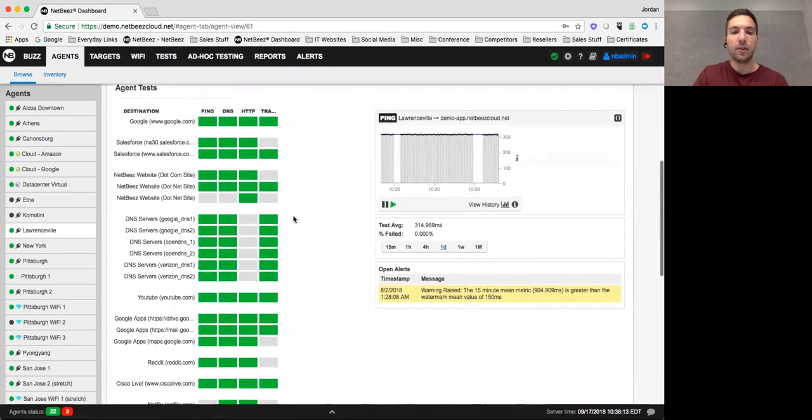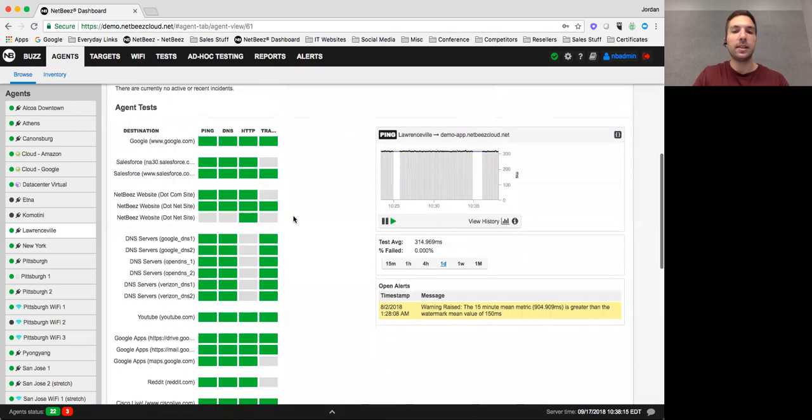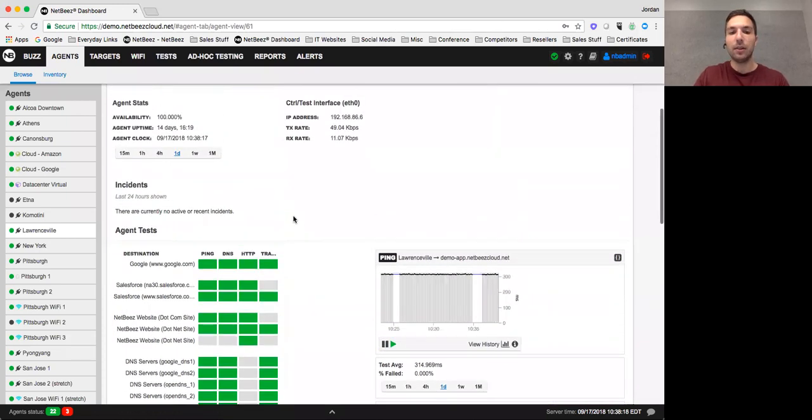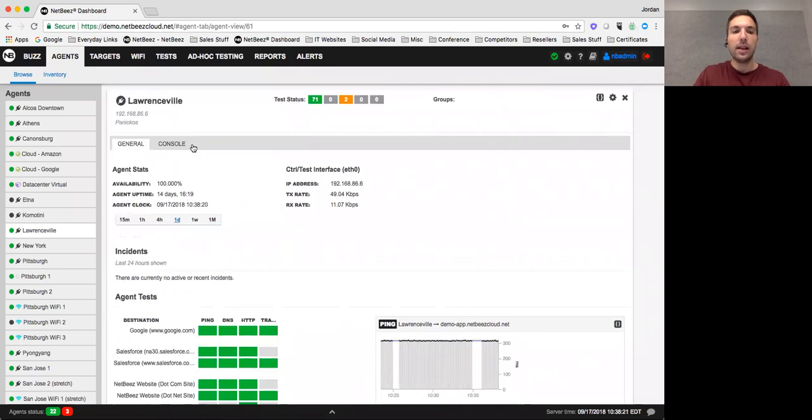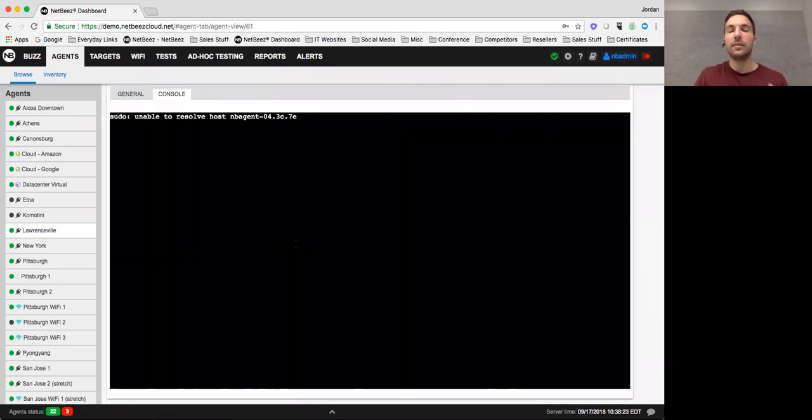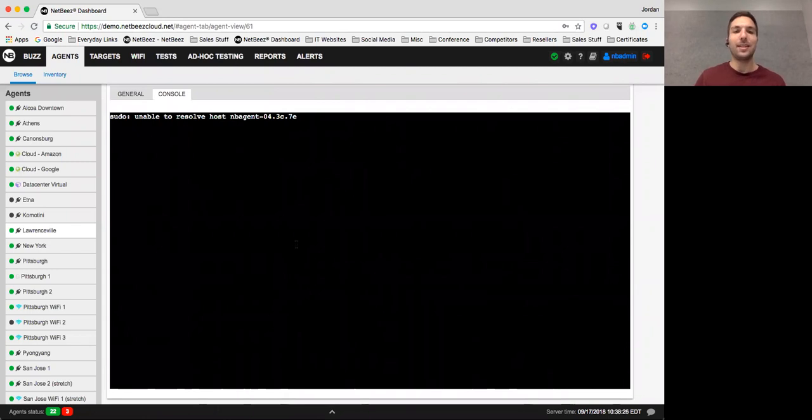In addition to that, you can see anything with a color means that there's a test being run. Anything grayed out means that test isn't running. Each agent also has an interactive console, so you're essentially able to SSH directly into that console and run any type of custom commands or Linux scripts that we don't run. So instead of having to deal directly with the end user, you can just simply run any sort of test through here and then try to figure out what the issue is.